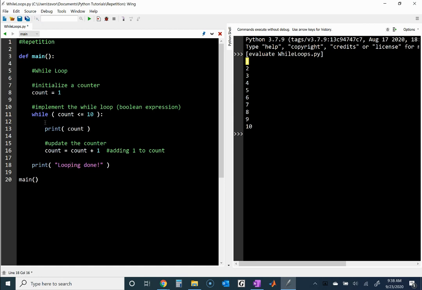Notice how really this only takes 1, 2, 3, 4 lines of code. Whereas before I'd use 10 lines of code to print this. Now I'm only using 4. And if I run this, notice how it prints the exact same. The numbers 1 through 10, and then looping done at the very end.